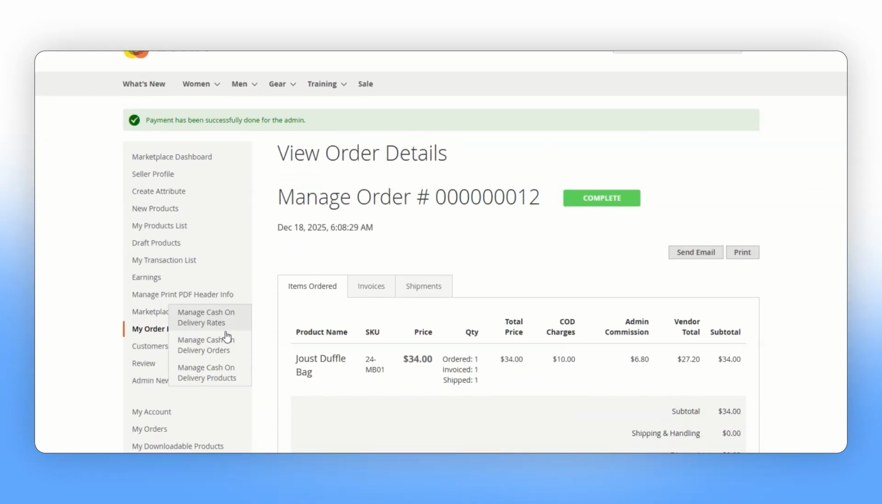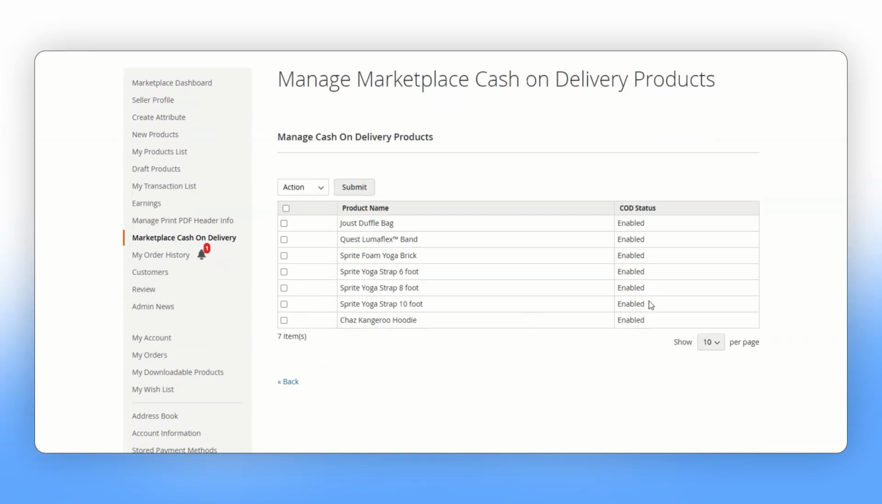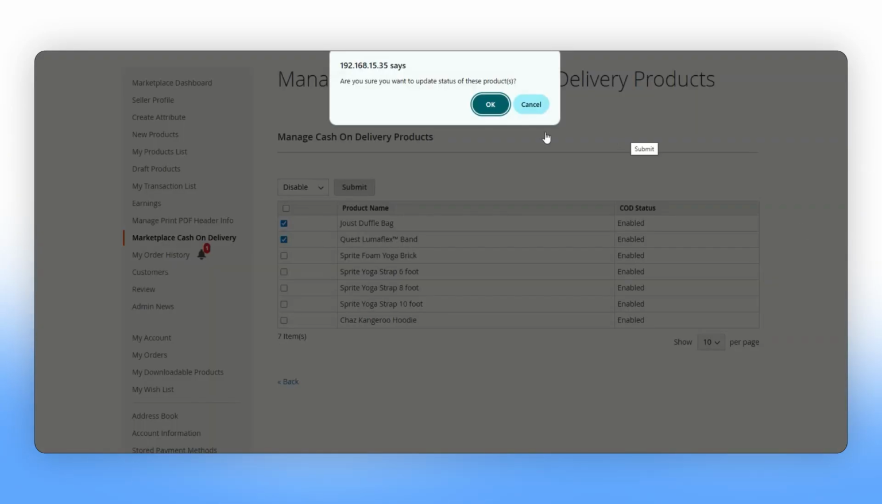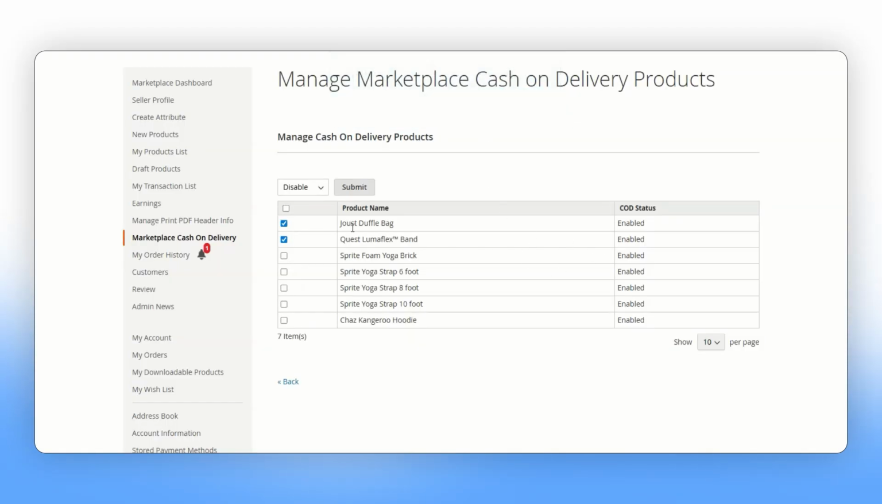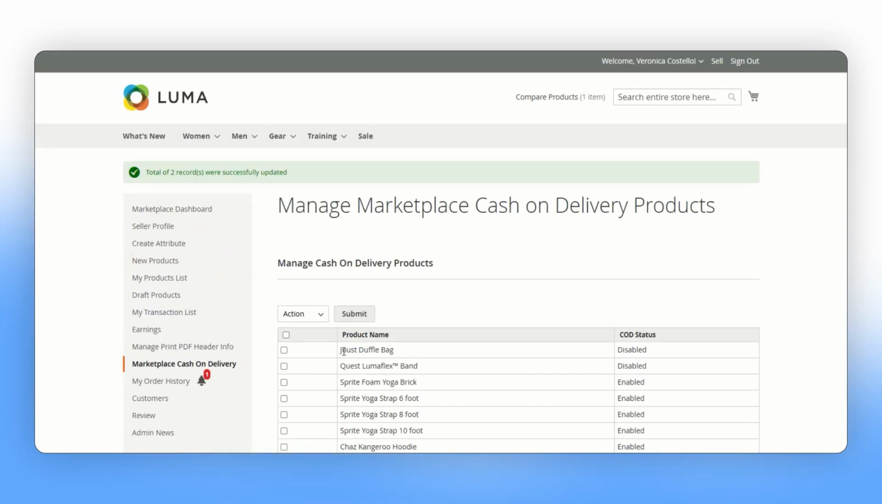Now, let us check the Manage Cash on Delivery Products section. Here, we can enable or disable cash on delivery for specific products. We can select the required products, and if we want to disable the cash on delivery status, we can disable it by selecting the option and then clicking on Submit. After this, for the selected product, the status is shown as Cash on Delivery Disabled.